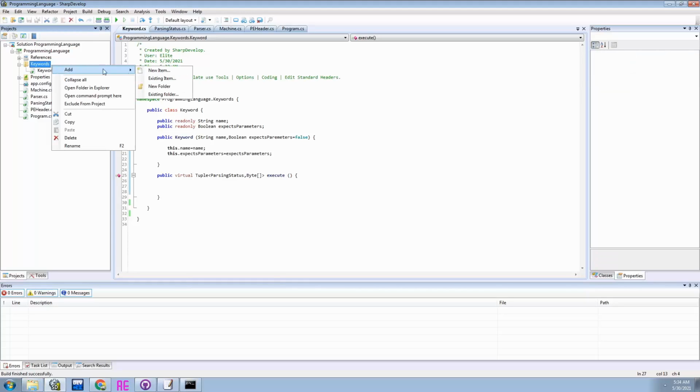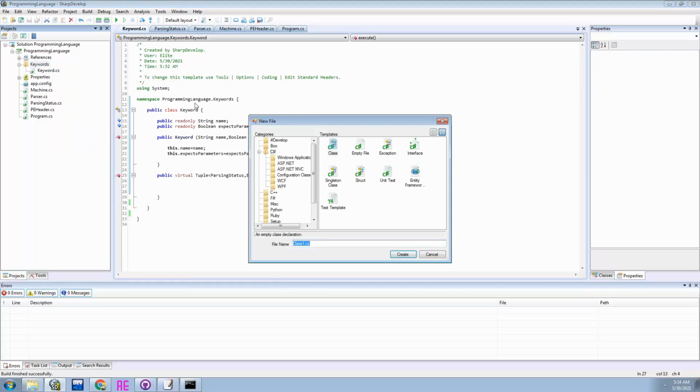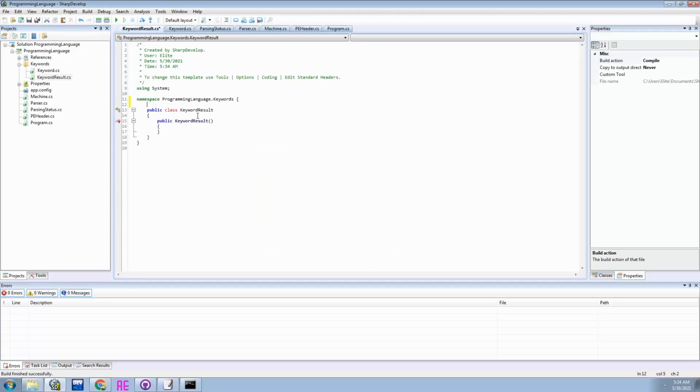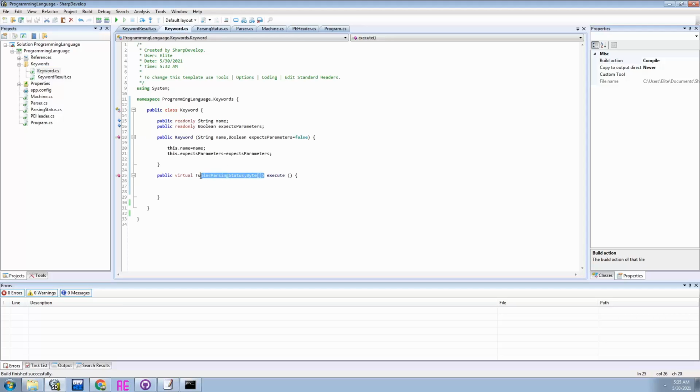However, it would be a lot easier. It would be a lot better to do something called keyword result, and this will just be a struct with two data types in it, with two variables in it. Parsing status, new status, public, and public byte array, new opcodes. And now we can update this to parsing status, and now it looks a lot cleaner.